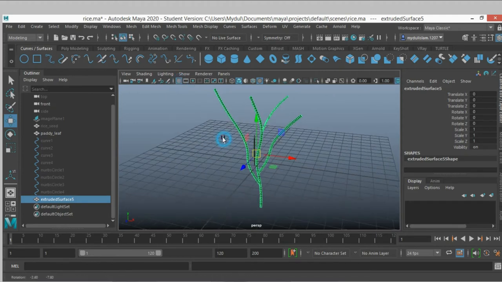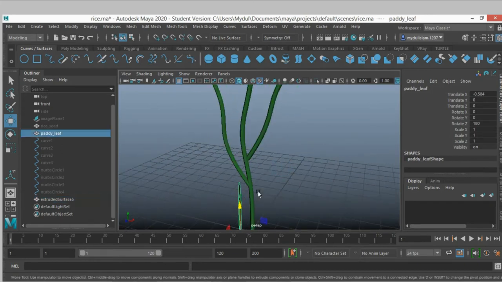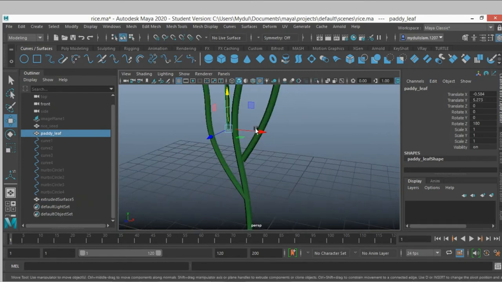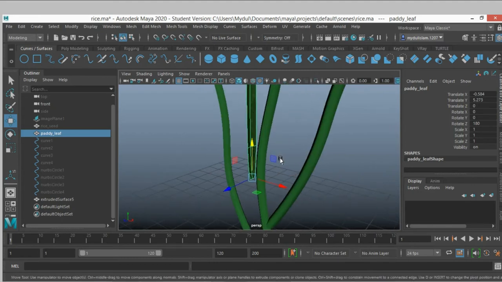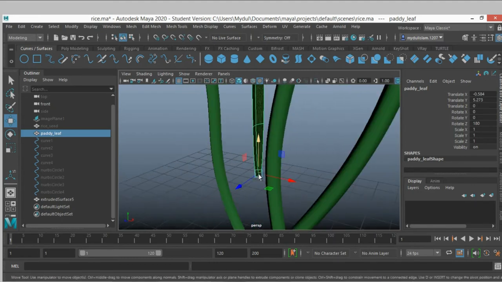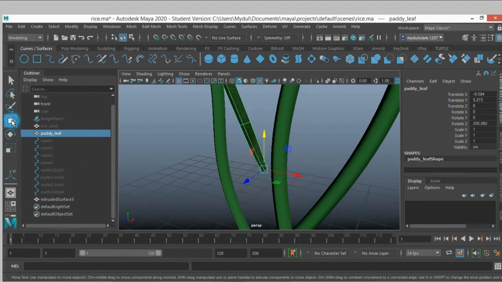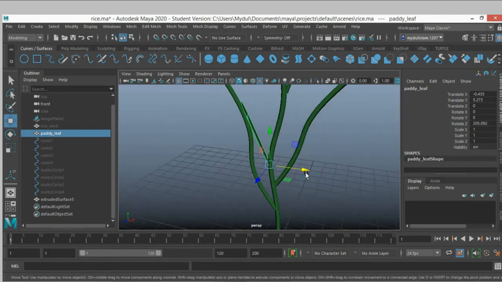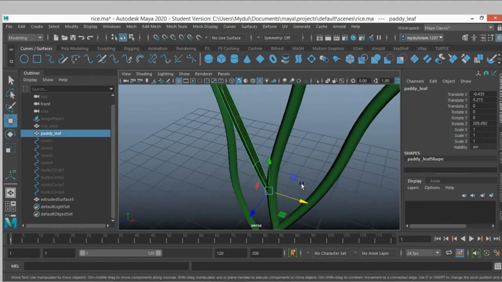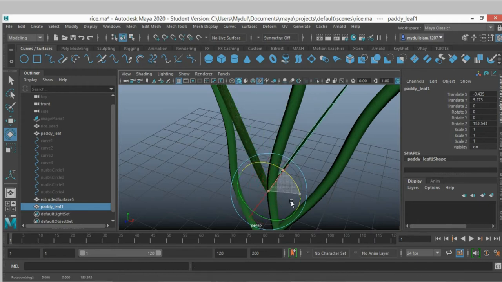So activate the grid and move it up. Now select the leaf and move it up. Rotate it as shown and press W to activate the move tool. Press Ctrl D to duplicate it and rotate as shown.